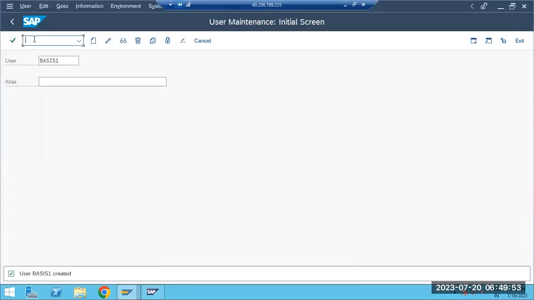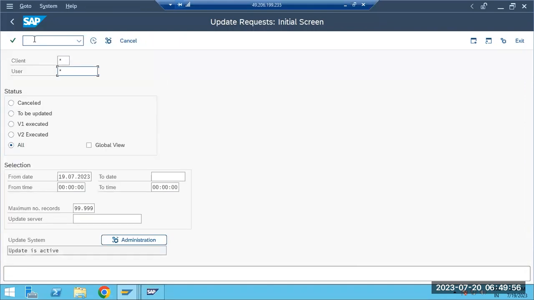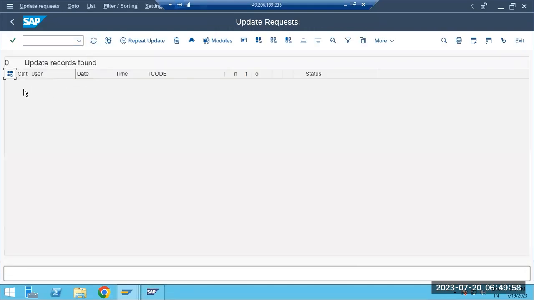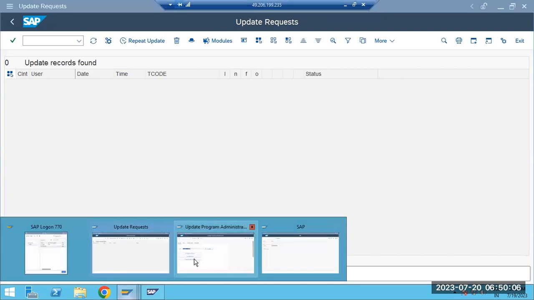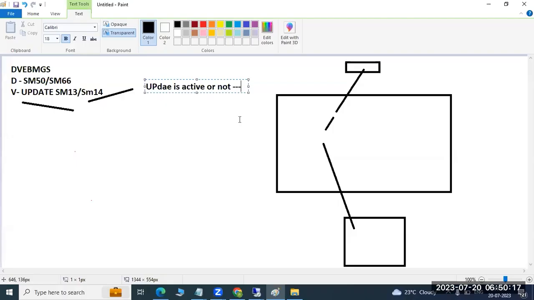Now we'll go and see SM13. Previously one record had failed. Now that record is processed, right? Where is that record now? It is processed. The update picked it up, took care of it, and it's updated into the database table level. This is the main importance of the update work process. In the name itself, update means updating the records into the table level, right? Who generates the update records? The users generate the transactions.